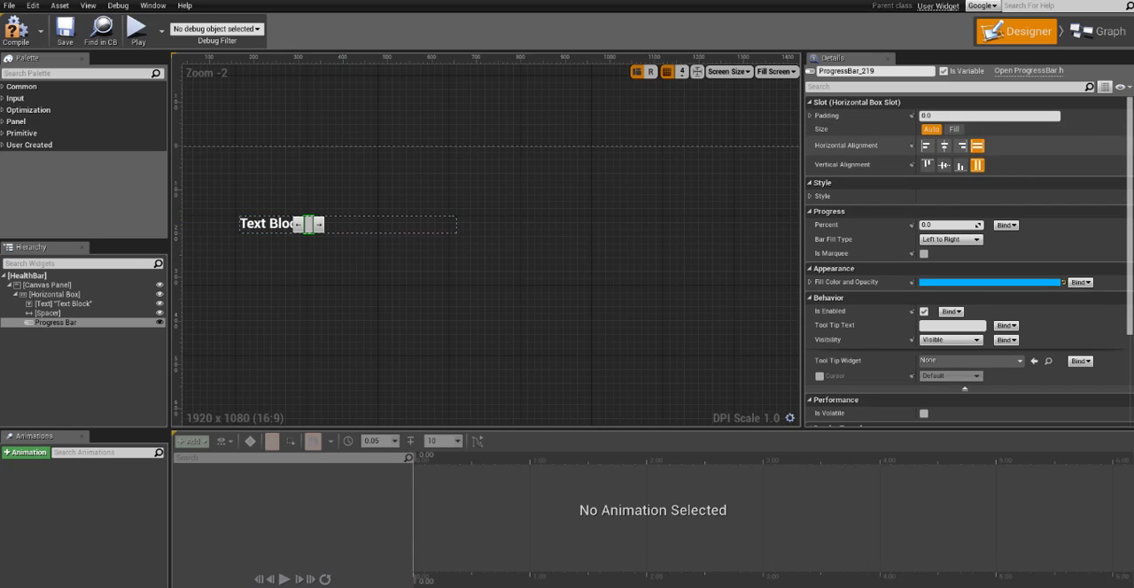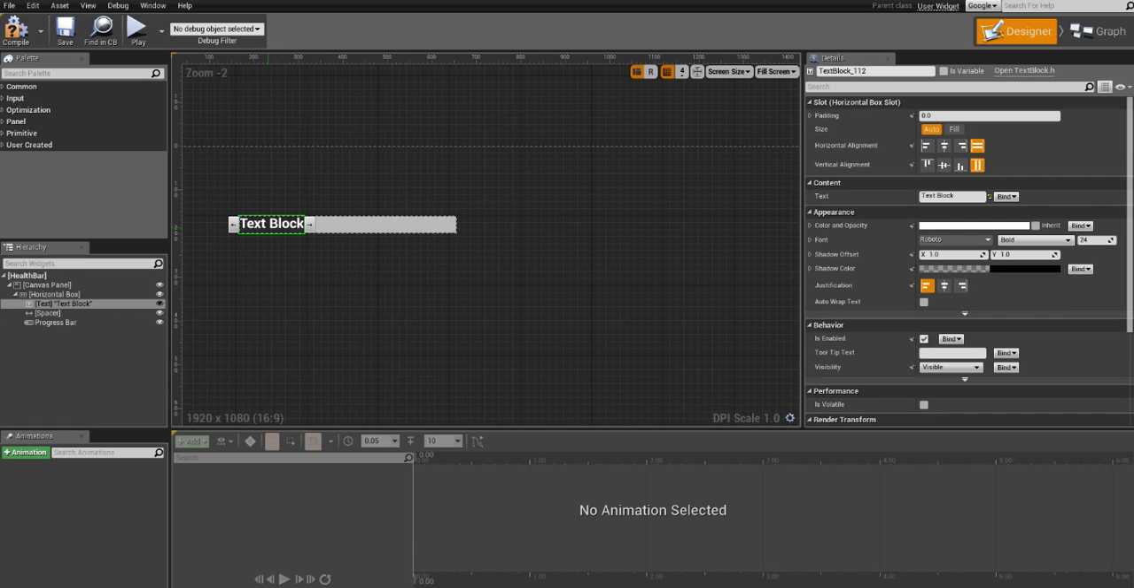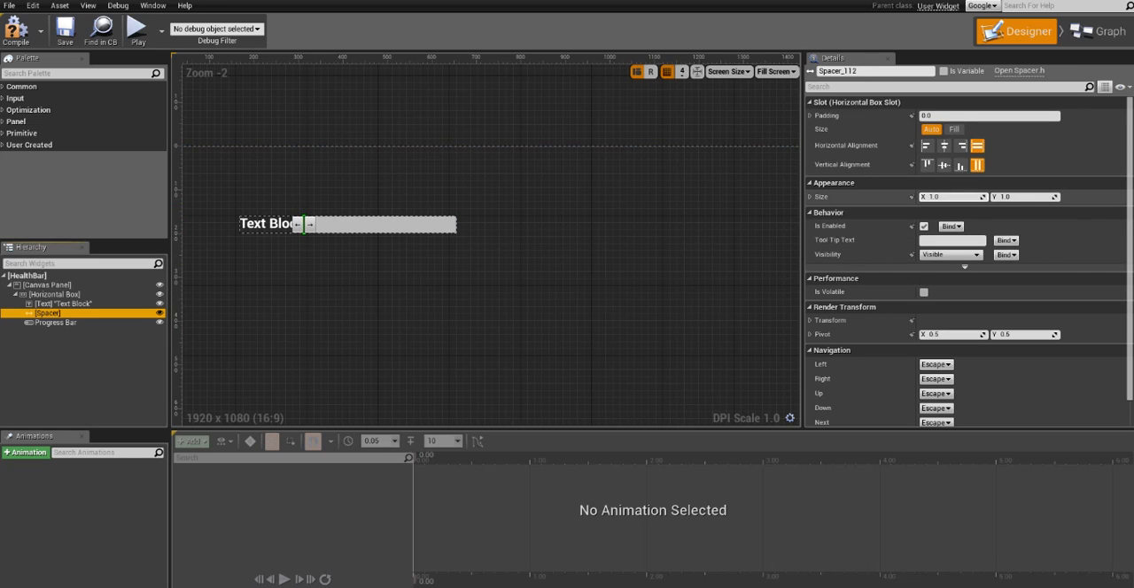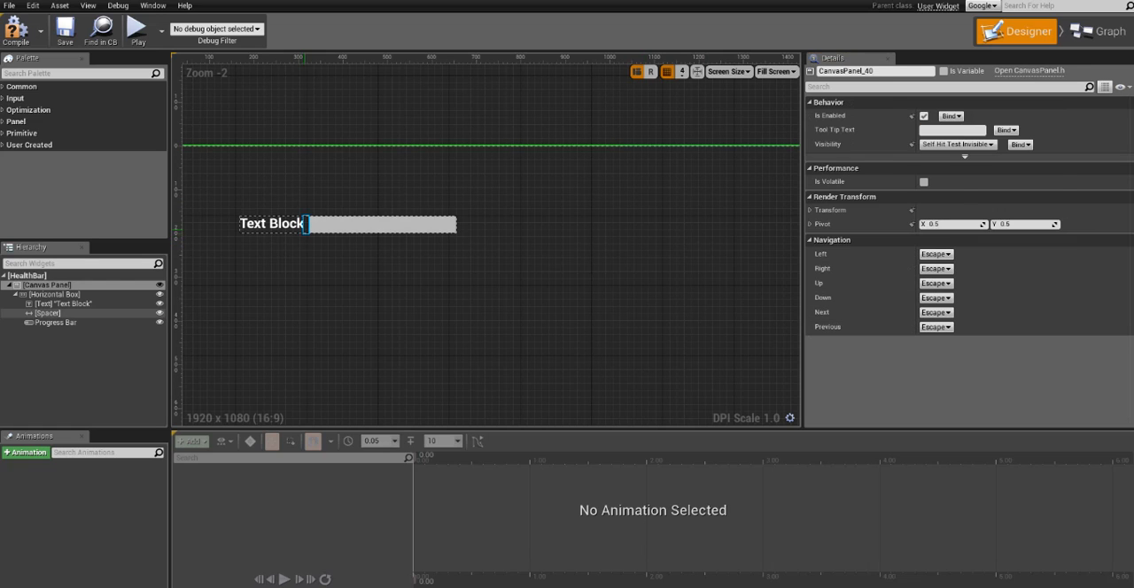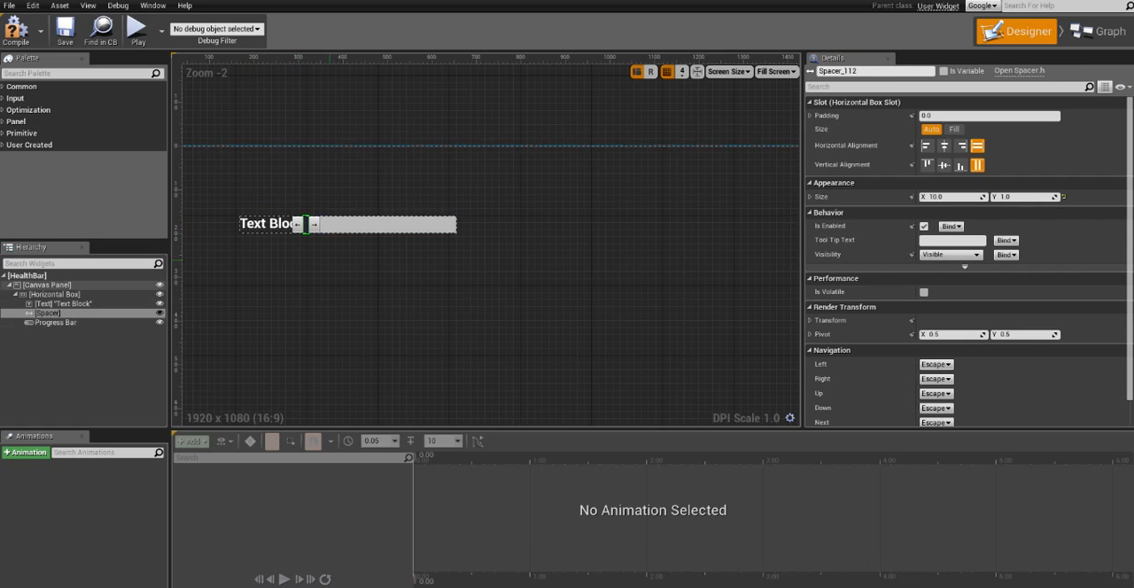Then if you look at the details panel, you'll see a section called slot horizontal box slot, which has some options here which can be used to change the look of this. So for the progress bar, click on fill, which basically tries to fill as much space in the box as possible with this widget. And for the text box, it's okay to have it auto, which basically means that it automatically adjusts size. And for the spacer, under appearance you see size, so change the X to 10 or whatever you like to just get a good space between text and the bar.